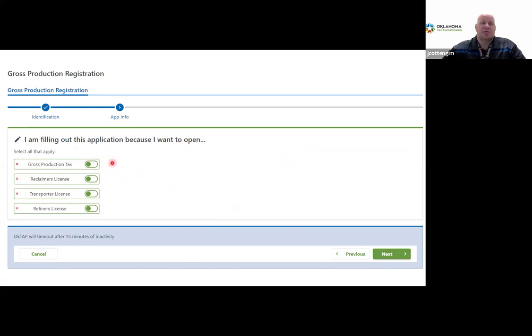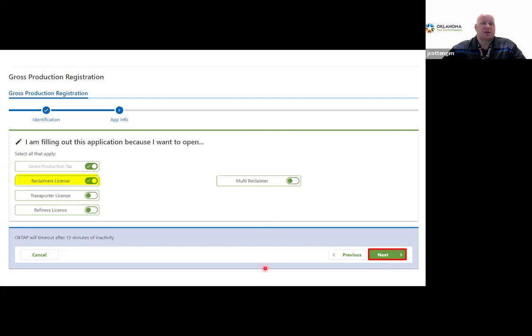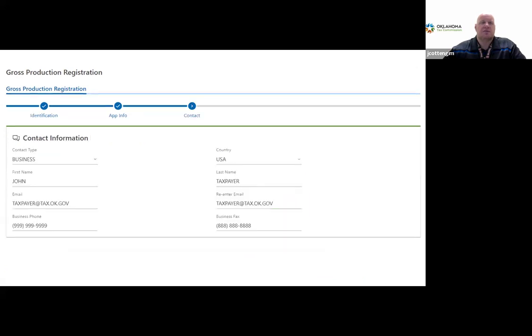However, if you wanted to do both gross production and reclaimer at once, you could toggle both switches and it would take you through both processes. When we toggle the reclaimer, it's now going to ask us if we're filing for multiple reclaimer licenses or just one. That's because each reclaiming plant and saltwater disposal facility has to have its own independent license, but will allow you to register multiple at one time just to help simplify the process. In this case, we're just going to register one location, so we're not going to hit that toggle button and we'll just hit next.